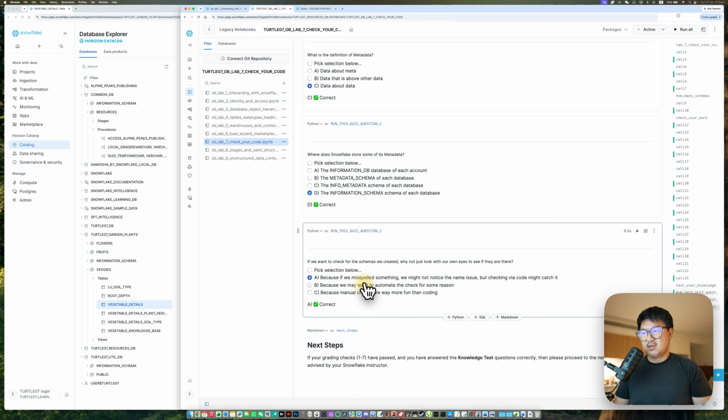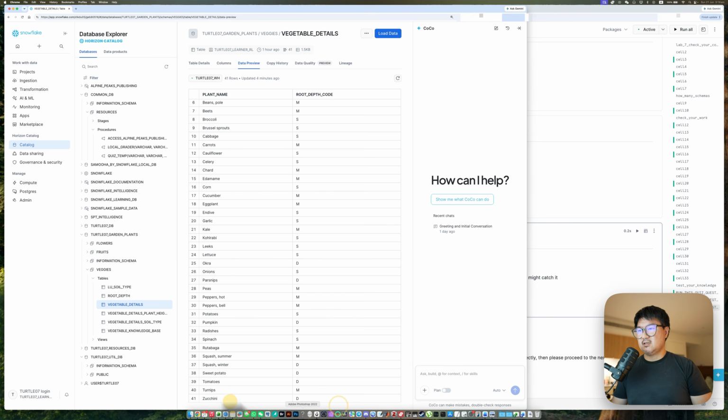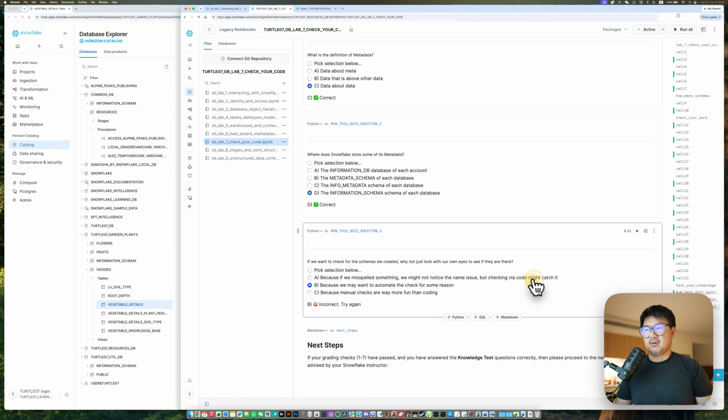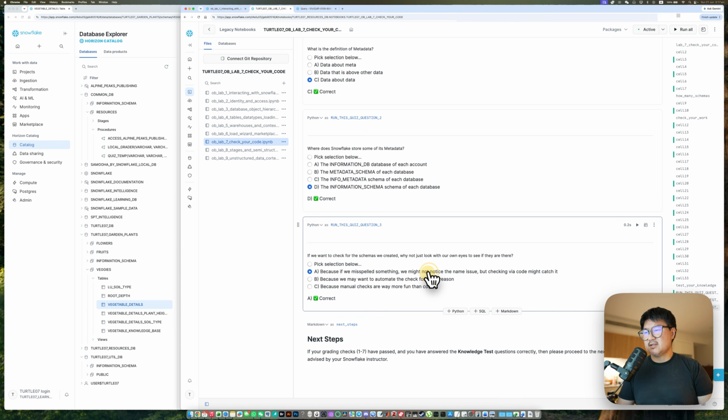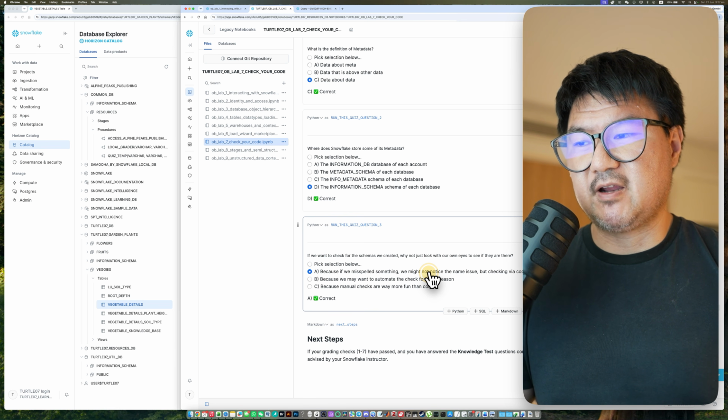I would argue that B is also correct, because if you just look for things visually, you can't really automate things, but by checking for errors programmatically, that enables you to set up automations that check for problems. So I'd say both A and B are correct, but hey, there can only be one right answer, and Snowflake has picked A to be the most correct answer.